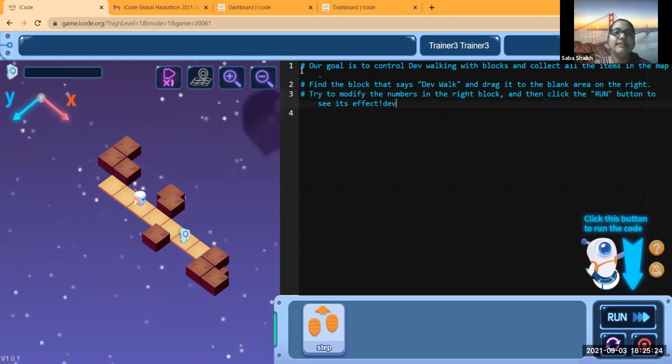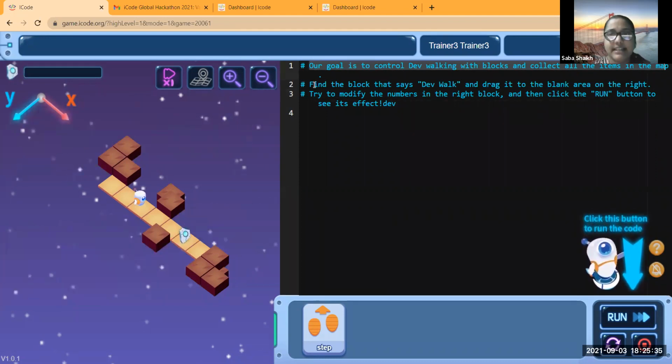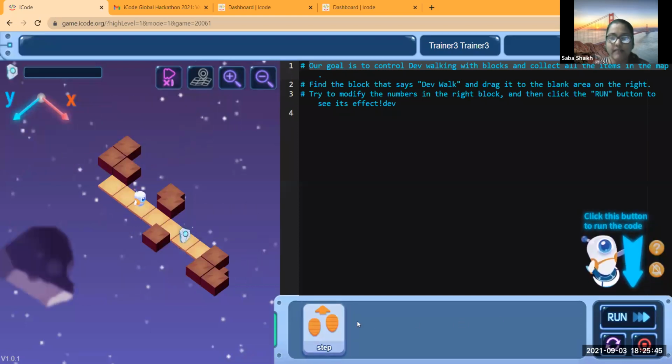Okay, so what's written over here? Our goal is to control Dave walking with blocks and collect all the items in the map. You have to collect all the items. Find the block that says Dave walk and drag it to the blank area on the right. Okay, we have to drag it to the area on the right. We have a few blocks over here, and we have to drag it to the right like this one only.